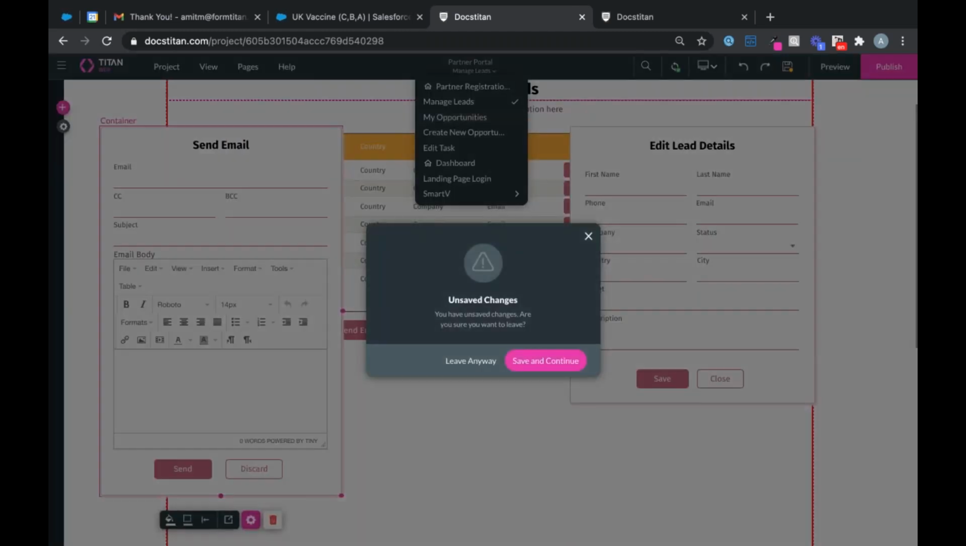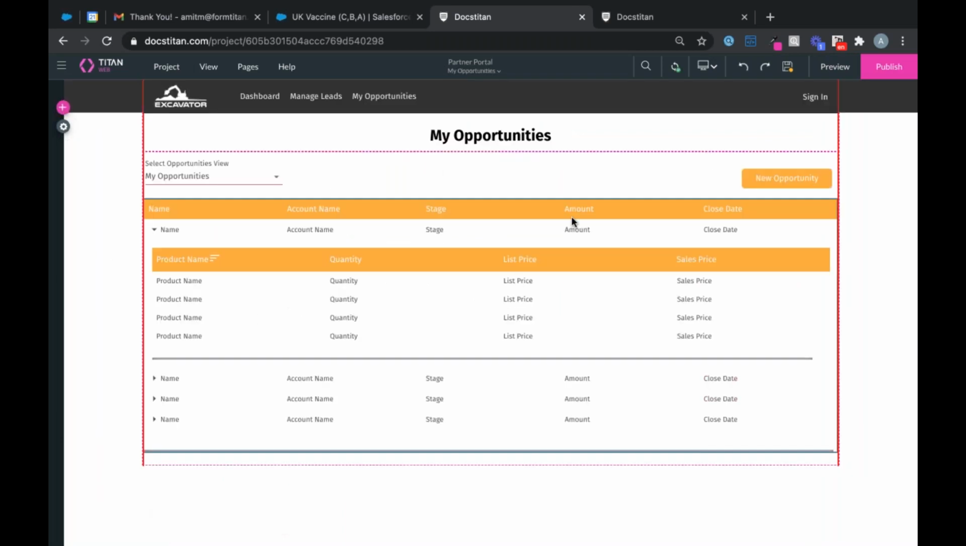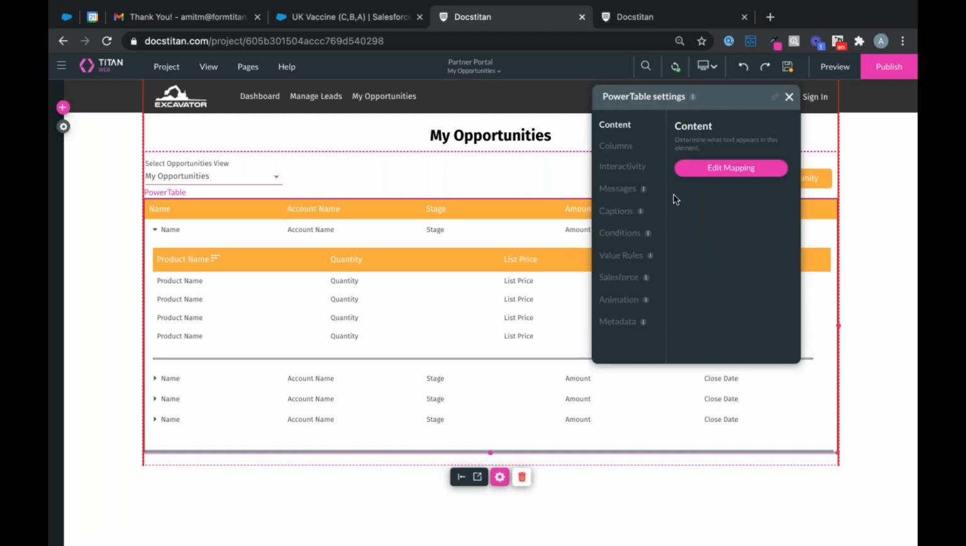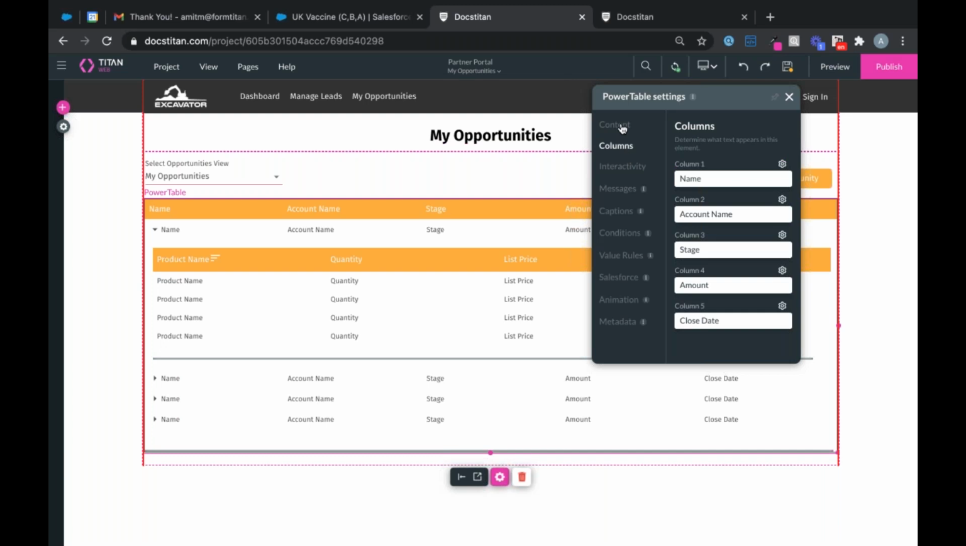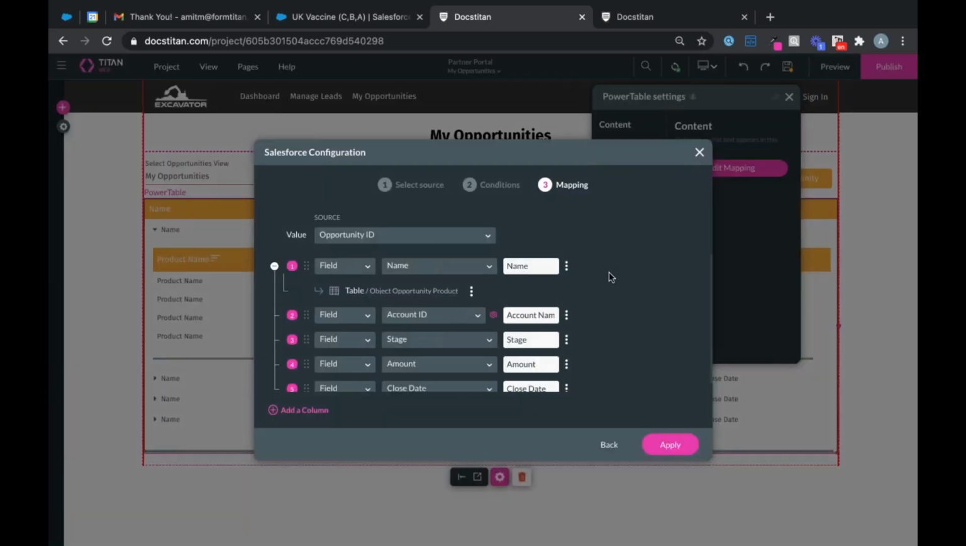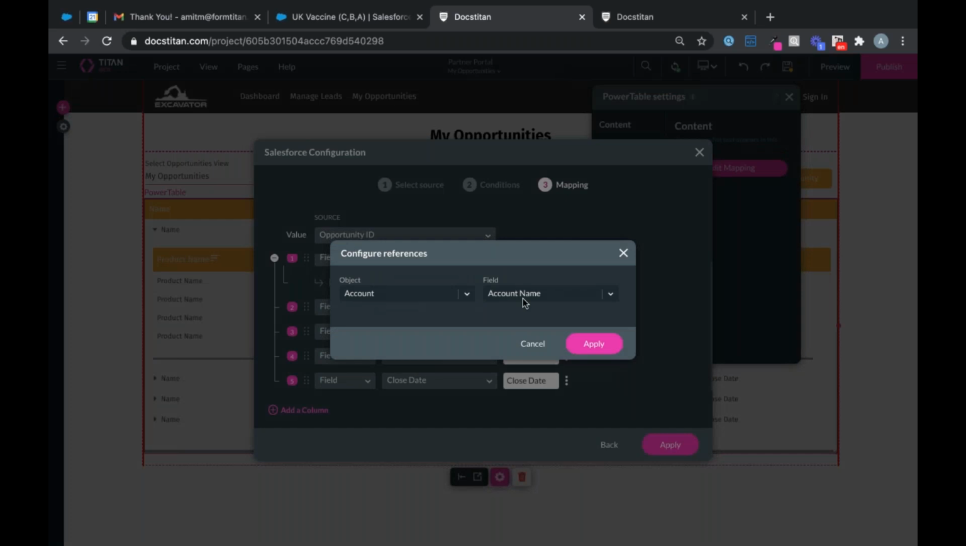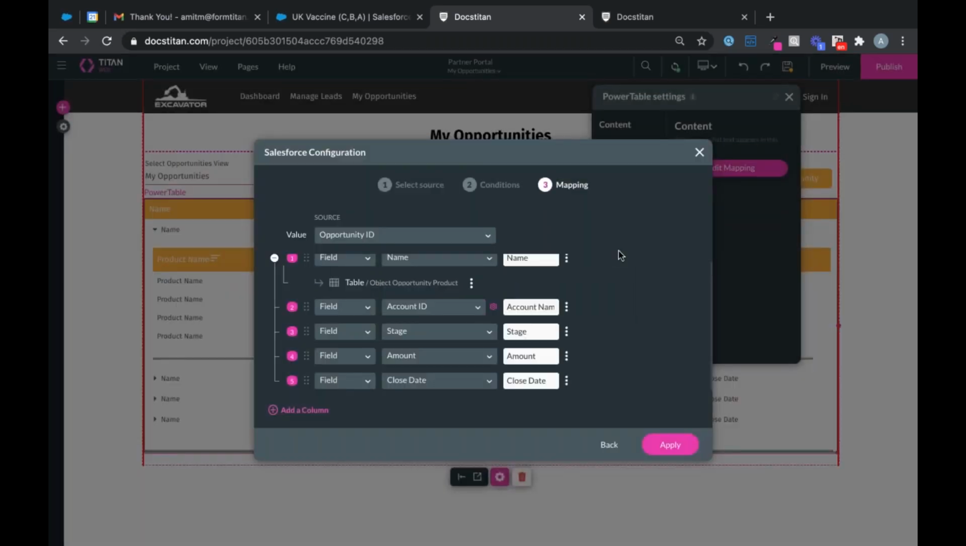In the opportunities, I spoke about Power Table, and as I said, that feature is really amazing. I'll show you a little bit over here regarding the Power Table. So in the Power Table, you bring back in the edit mapping the first layer, and your first layer is coming from opportunity. We're bringing back name, the account ID, which is a cross-reference to that object. We're bringing name from there, bringing stage amount.